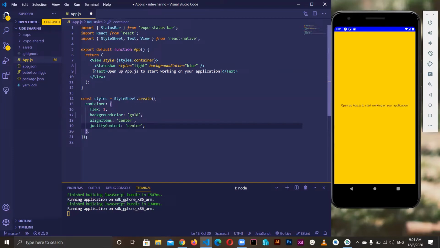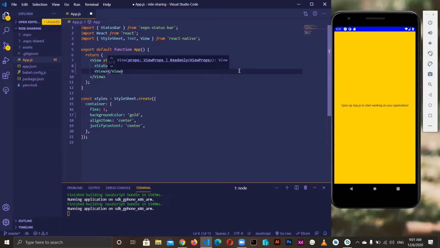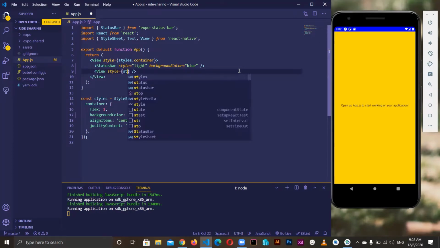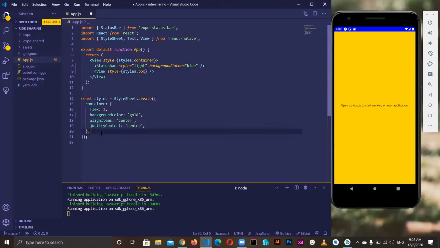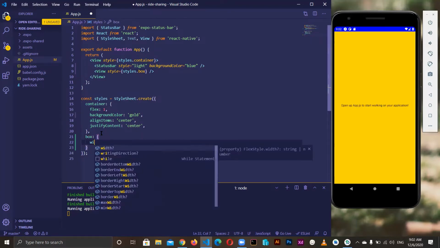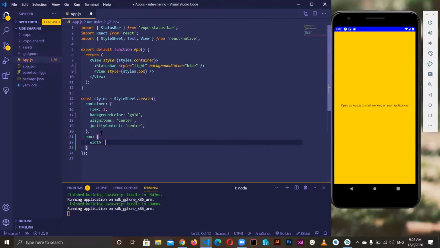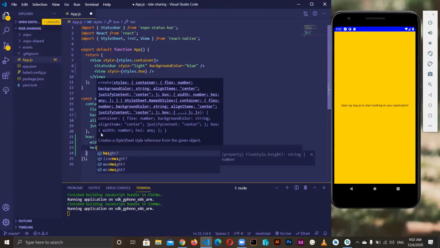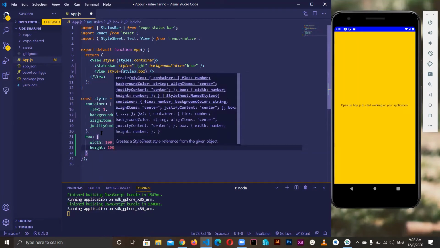So I'm going to be running a couple of experiments right here. For instance, I'm going to have a couple of other views. So I'll say View. I'll just style it out. Okay. So here I'll give this a style of styles.box. That means I have to create a style of box here. Box. So I'll give this a width of 100 and a height of 100.